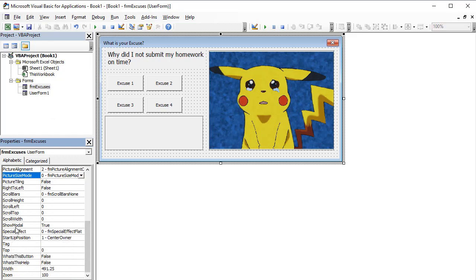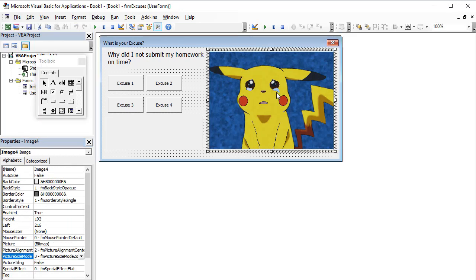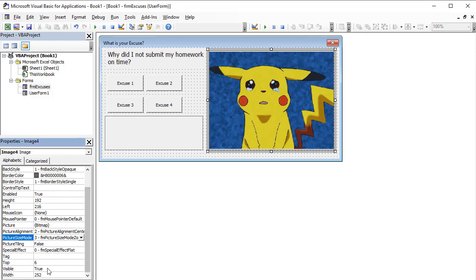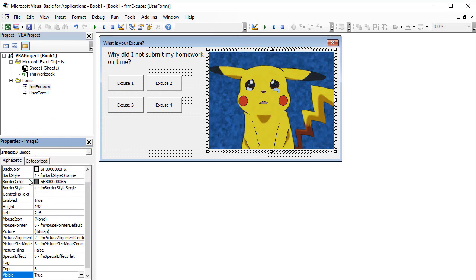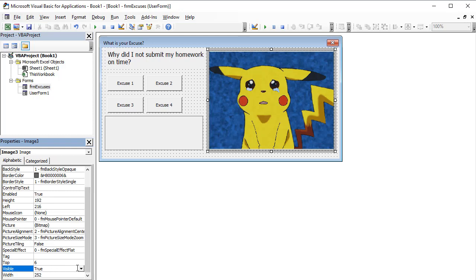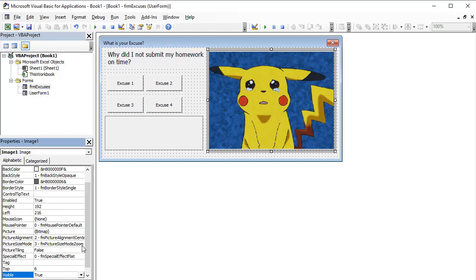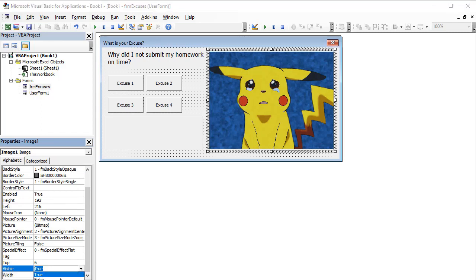Right? So for each one of these, select one of them, and visible is false. Okay. That was for image 4. Do the same thing for image 3, image 2, and image 1. You do it in whatever way you want to. And image 1. So I've set all 4 of my images to be false.